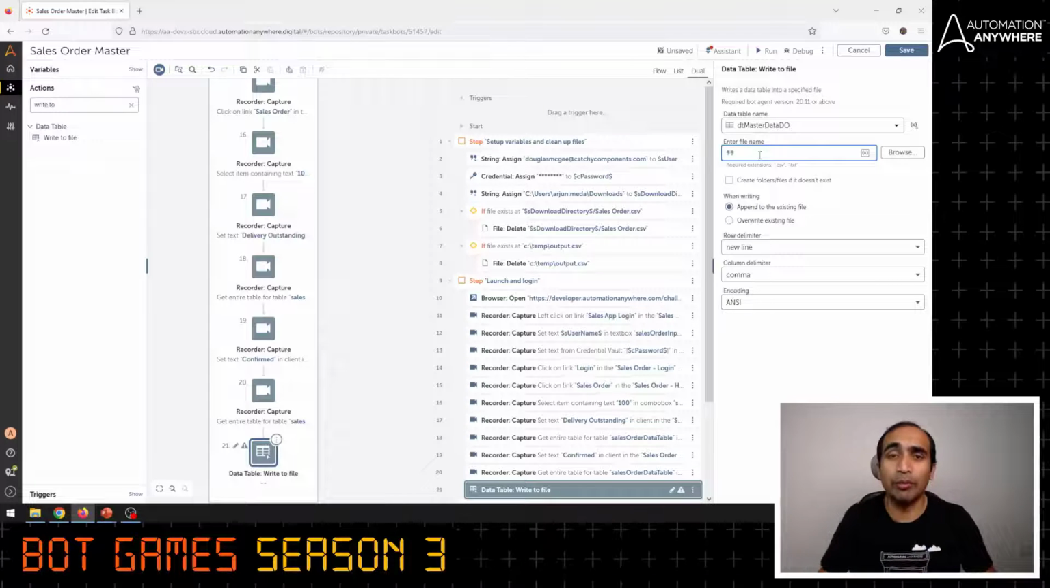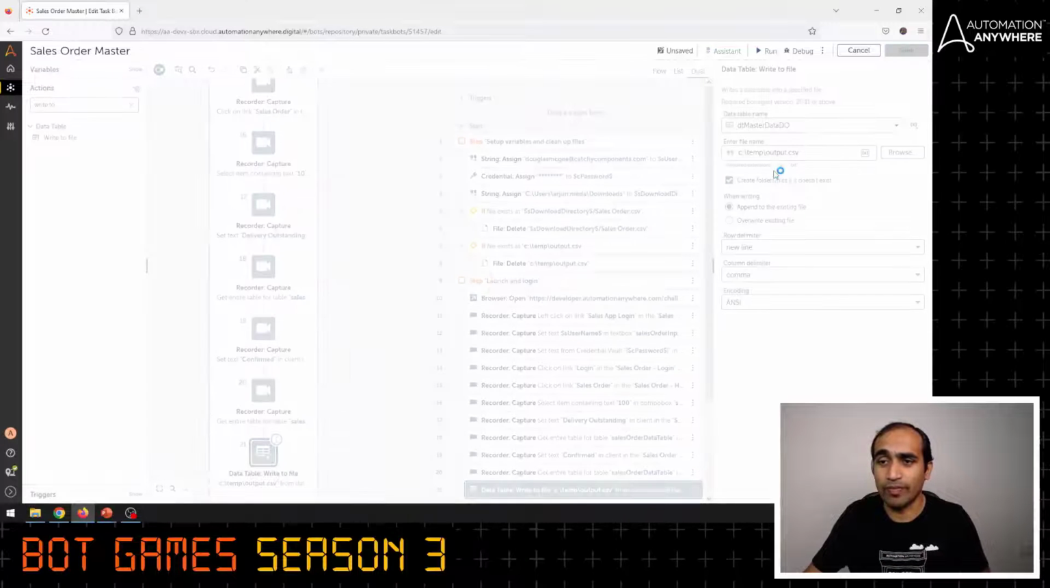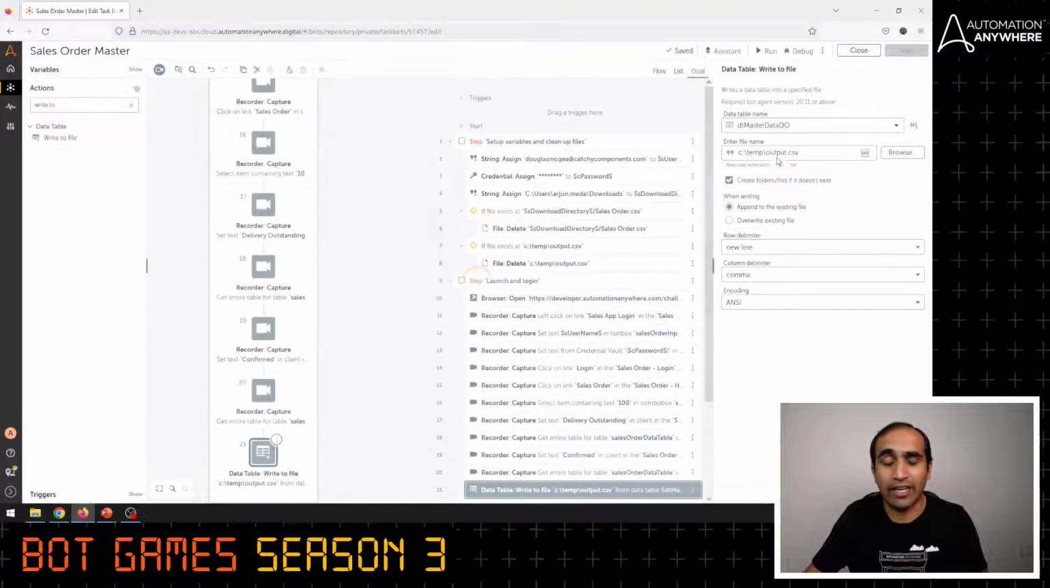And if you remember, earlier I tried to delete a file called output.csv. So that's the file which I'm going to create here. I'll give it a name in the folder C temp. I'll give it the name output.csv. And I also want to select this option called create file or folder, because when I execute it for the first time, this file will not exist. So now this file is created and it will have the table from the status delivery outstanding.